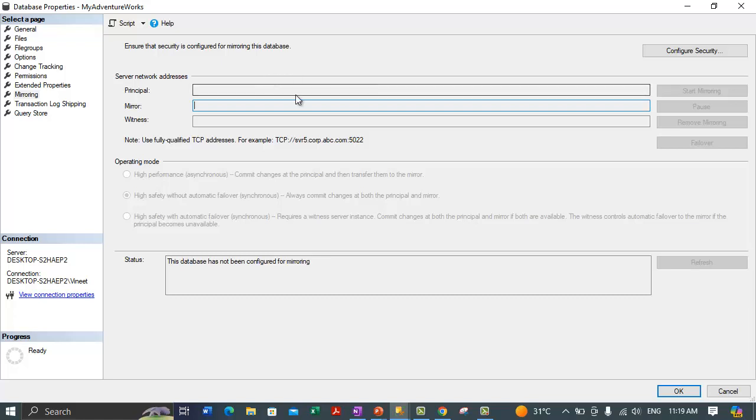So on the mirror database, this dialog box is not available. This dialog box is only available on the principal database server. So after you make a change using the failover, the dialog box will become available on the new principal database after the failover. And if your failover process fails, an error message gets displayed and the dialog box remains open.